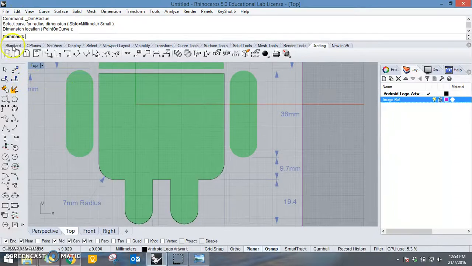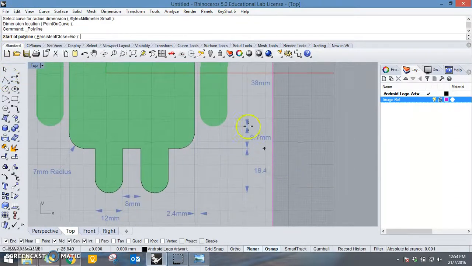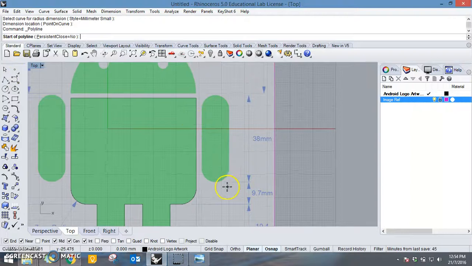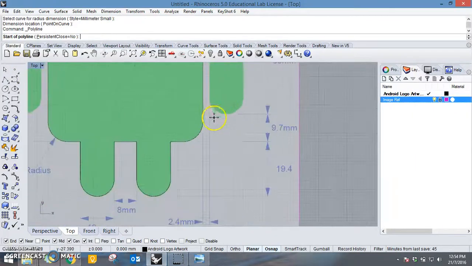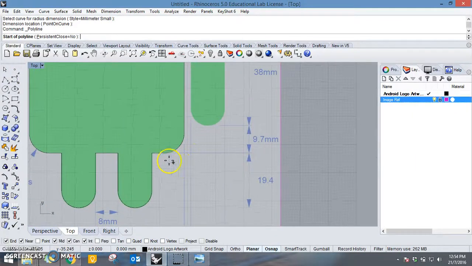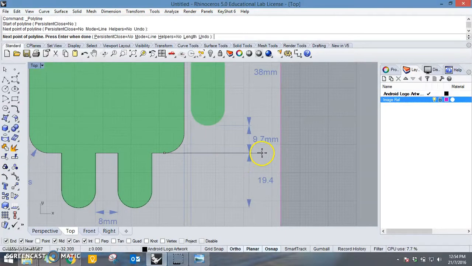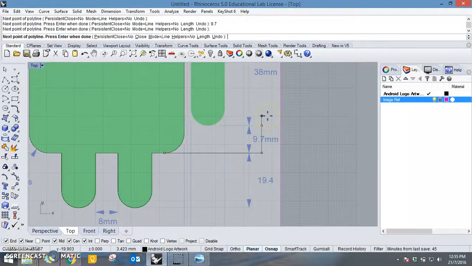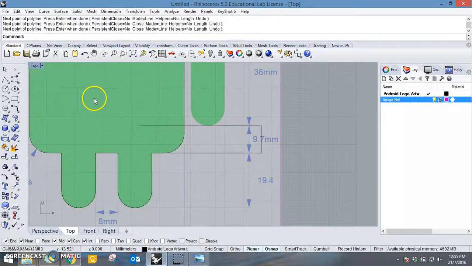Next, go back to standard tools. We need to draw the arm. Let's just use the edge here as a guide. Press shift. The bottom of the arm is 9.7 mm away. Click to lock it in place and then just drag it anywhere first as a base point reference.